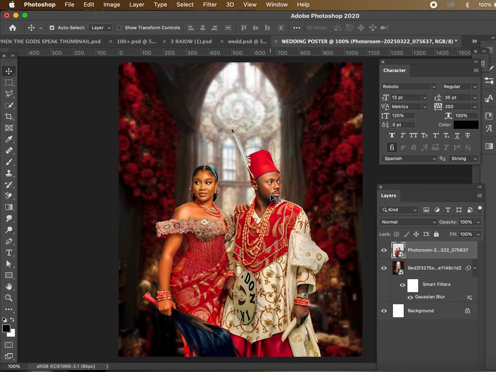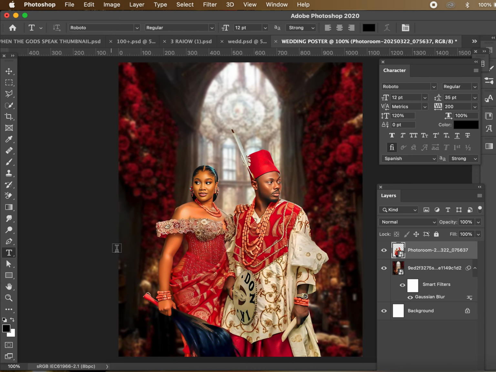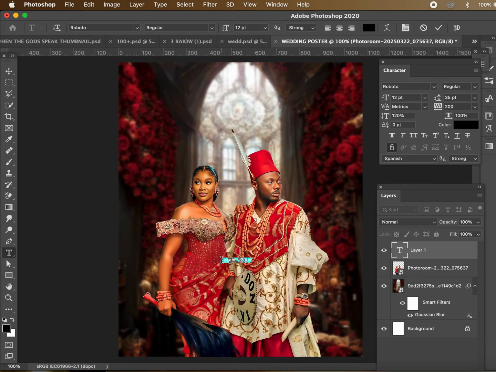Now what do we do next? We want to type in the names of the couple. And how do you type in Photoshop? You either press T for text, or you come to this tools panel and click on T here. You click on it, and you have this sign. You now click it on your workspace. Now the font we'll be using for their names is Black Signature.